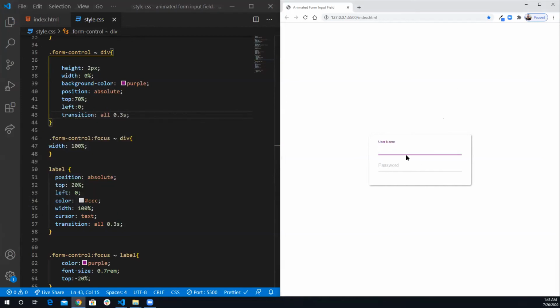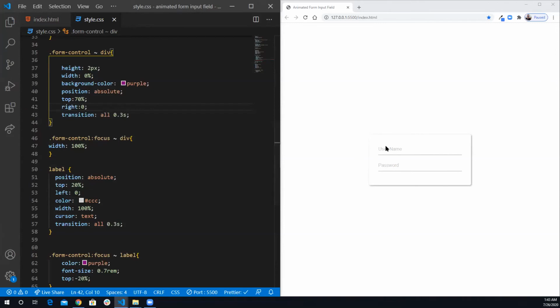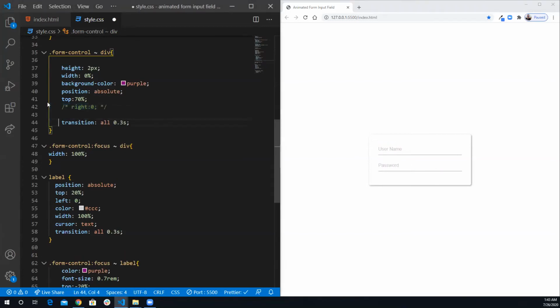And now, as you can see, it starts all the way from the left to the right. And you can actually reverse this direction because we set the left to 0. If you make it right 0, it's going to start from the right to the left. As you can see, it starts all the way from the right and fills all this color all the way to the left. So it's up to you. I'm just going to comment out left 0.